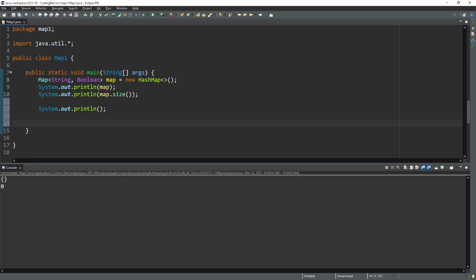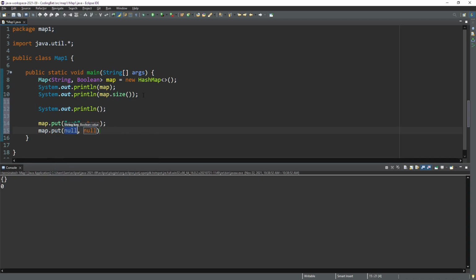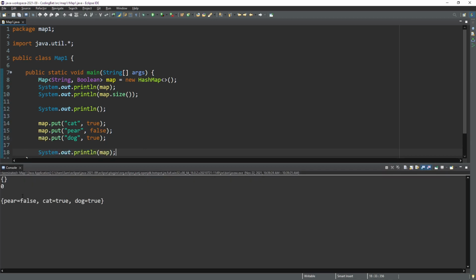separate some things. So what if I want to actually put things into the map? Here's how you do that. You do map.put, and then you put as your first argument a key, and then as a second argument that key's corresponding value. So we had cat is true. And then I can also put pair was false, and then dog was true. And then if I print out the map, it prints out this map, and you see it goes from key equals value. So cat is true, dog is true.